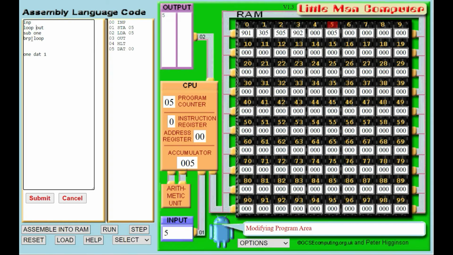Subtract 1 to be 4. Is 4 positive? Yes, output it. Subtract it to 3, output 3. Subtract it to 2, output 2. Subtract to 1, output 1. Subtract 1 to make 0. Branch if positive still loops around for 0 as well as positive numbers. BRP is 0 and positive numbers. So it would loop around and actually output 0. It would subtract 1 to be minus 1. And then it would say, hang on a minute, I don't want to loop anymore. So it would carry on with the rest of the program.